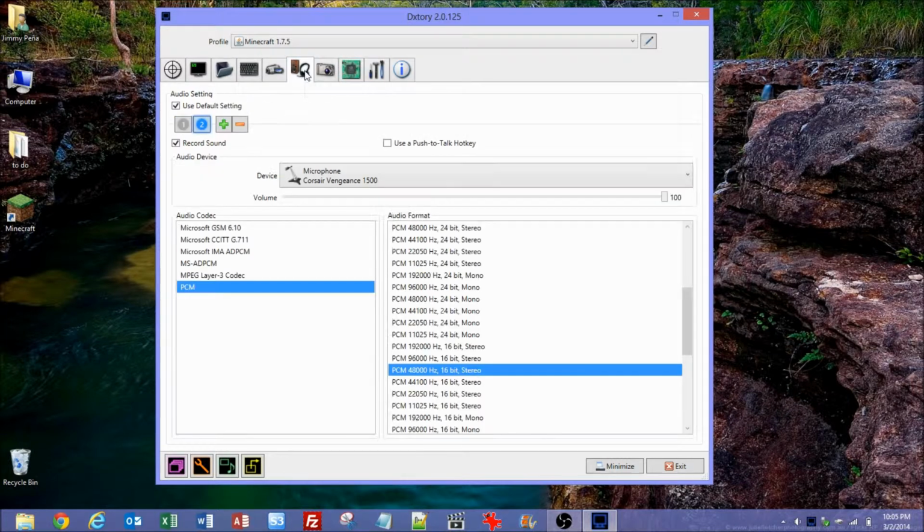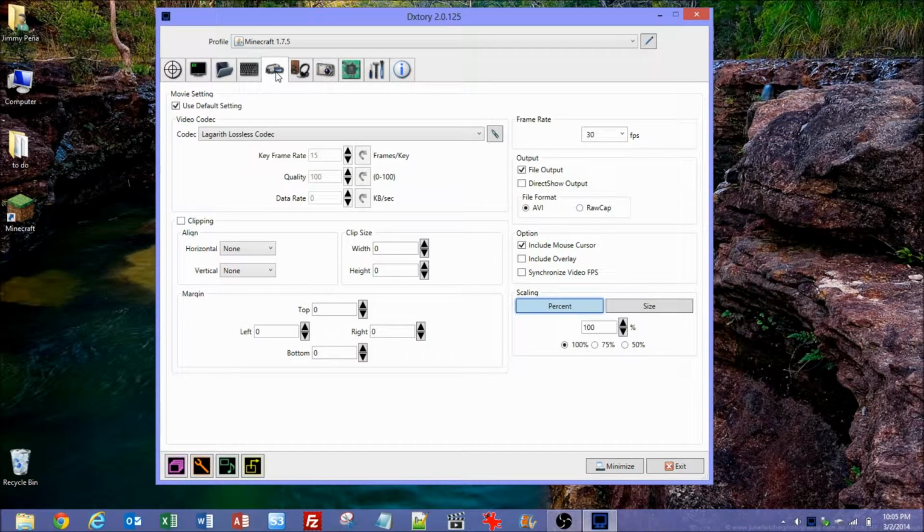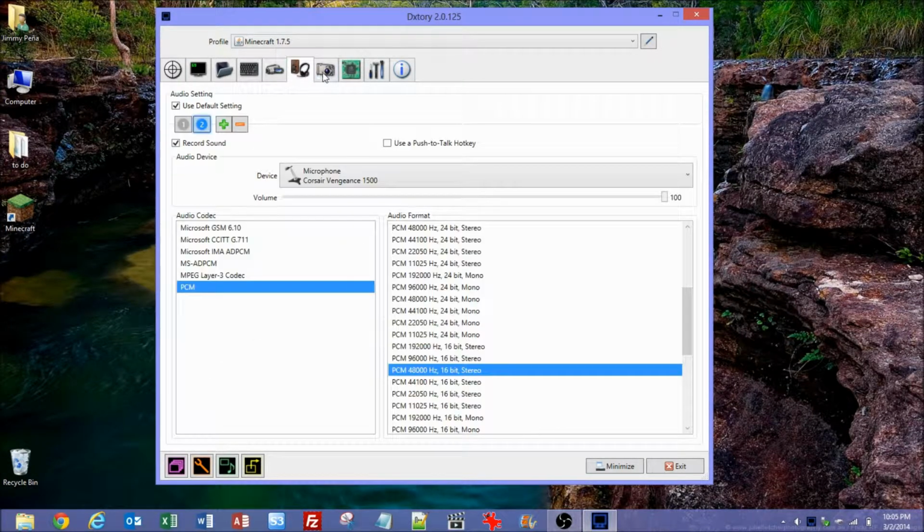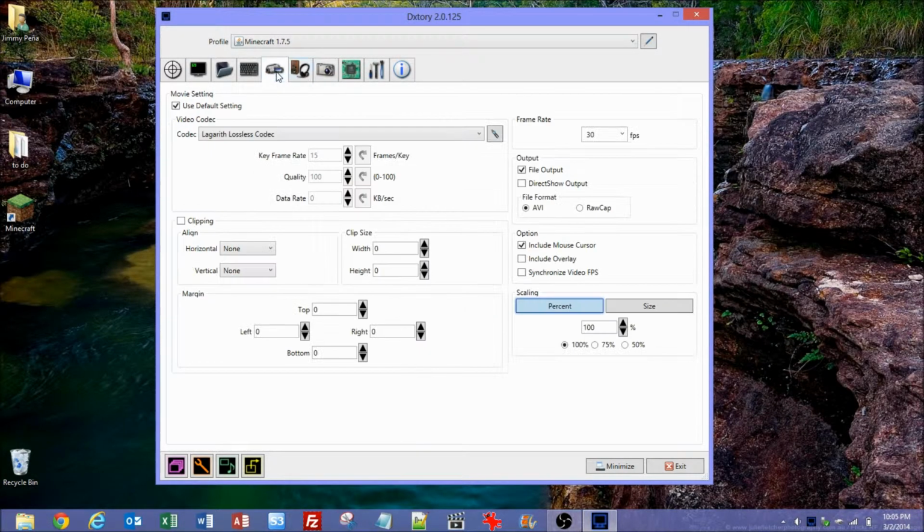So, I hope this helps you record your gameplay, whether it's Minecraft or whatever game you want to record. Some other first-person shooter, these settings would probably work just as well for those other games. I'm just speaking from my experience. I record Minecraft.